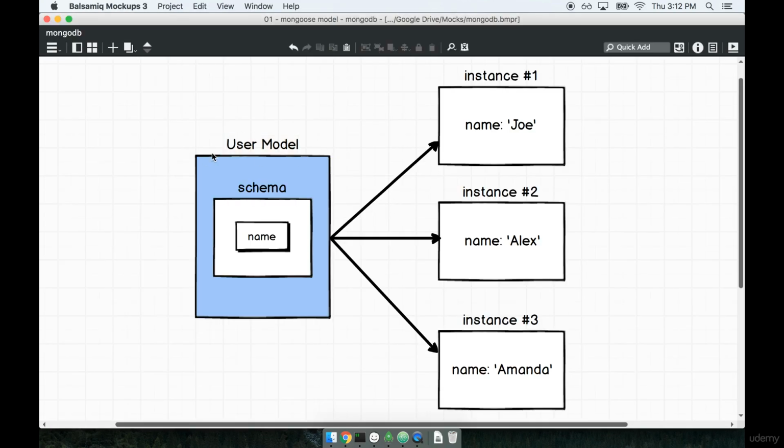Taking a look at this diagram, just to make sure it's nice and clear, the user model represents the entire collection of data that's inside of our database. The schema is just a very small component of that model. The schema is only something in here that tells the model, hey, here's the different properties I expect this thing to have. So the schema is only a small portion of what makes up an overall user model.